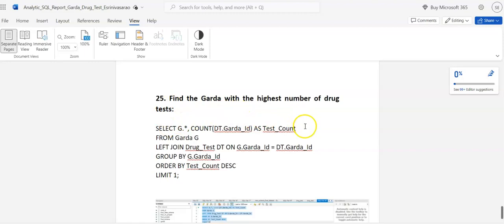This is the question where I felt a little bit difficult, not a little bit, but the logic is a very minute thing, which is: find the Garda with the highest number of drug tests. In the first line of code, I have used select G.*, count of dt.garda_id as test_count.